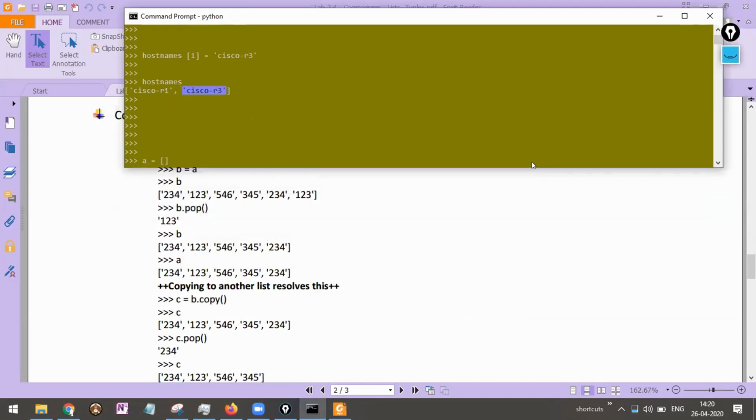A is 1, 2, 3, 4, 5, 6, 7. So I am saying A dot pop. Now let me check the A value. Can you see the A value is now changed, the last element is gone? If I do pop again, the A value is changed again. So the last element is getting popped out, which means it's removed. Yes.